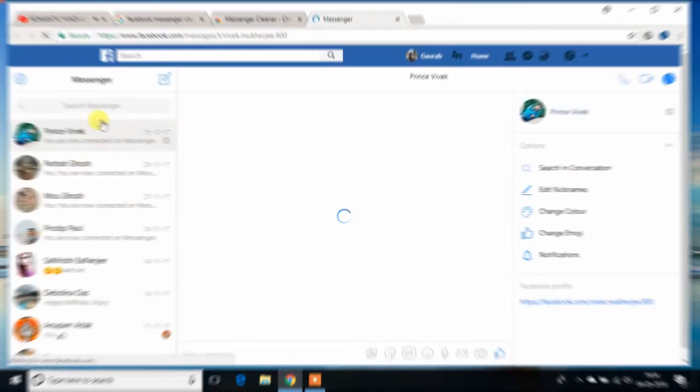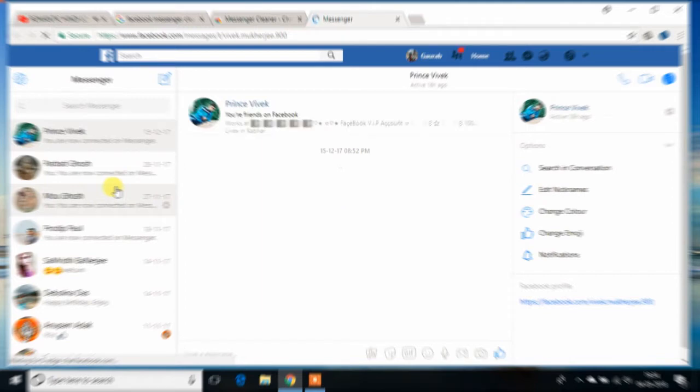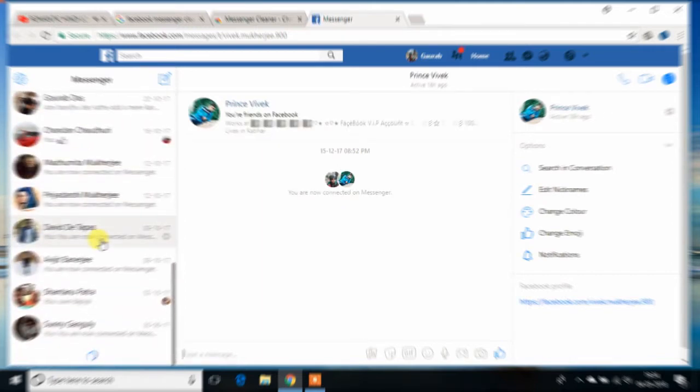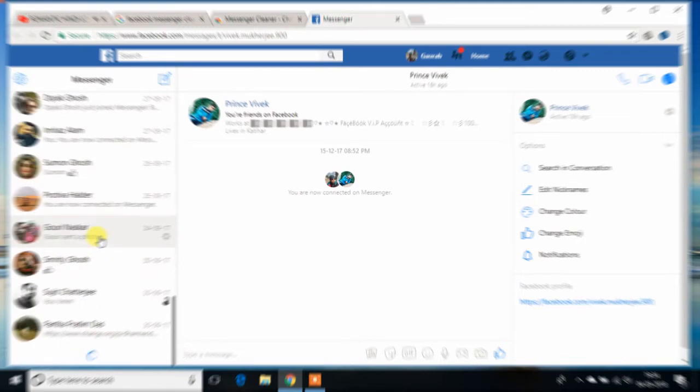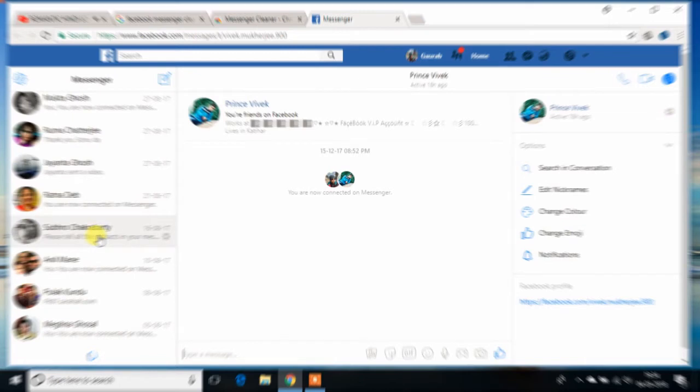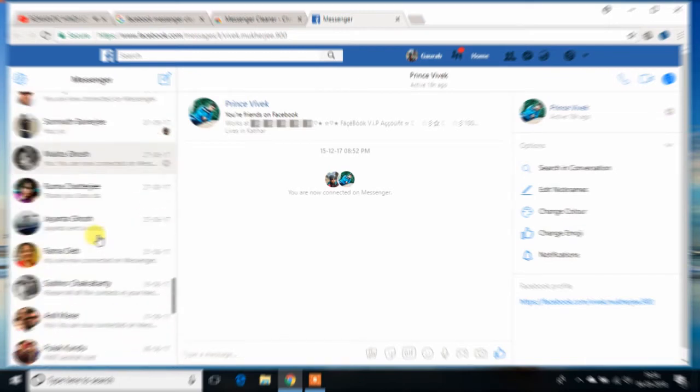Once the message window is clear, click on Show Older and it will load the older messages. Once again, click Delete to delete those messages. Repeat the process until there are no messages left. So that is the way you can delete all your Messenger chats within a few minutes.